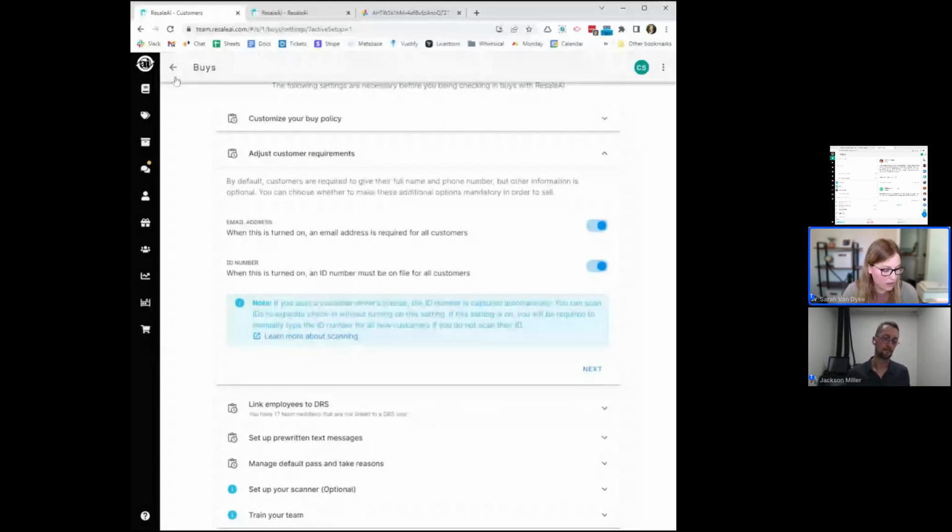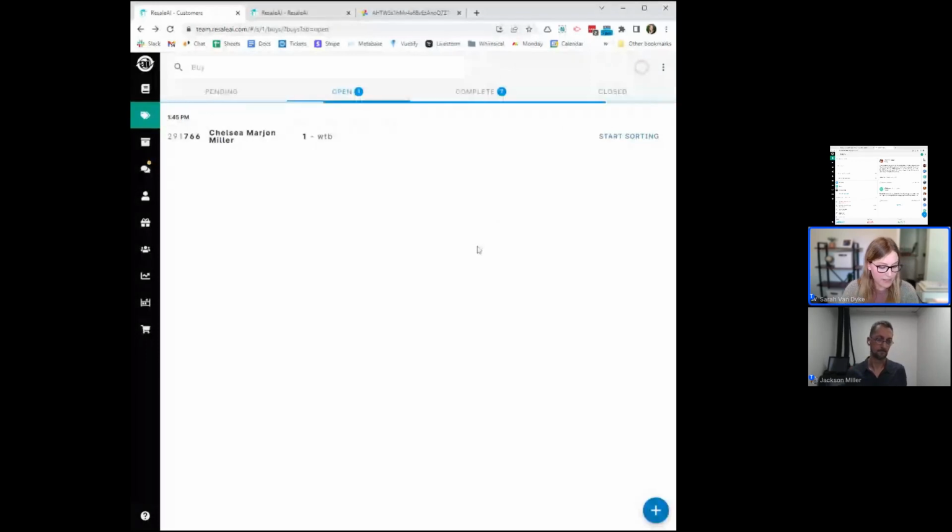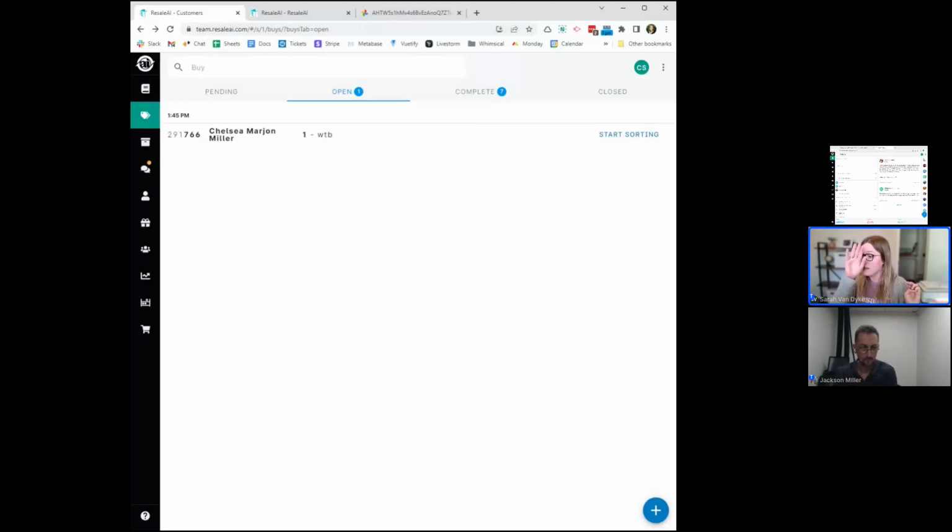And then the other larger update on buys is QR codes. If you're using the original version that Jackson showed at the beginning, one thing that was newer in the current beta version is the ability to scan a driver's license. And now you're going to have the ability to scan a driver's license and the ability to let a customer scan a QR code from their phone to go directly to the form. And this gives you a lot of flexibility, a lot of different options.